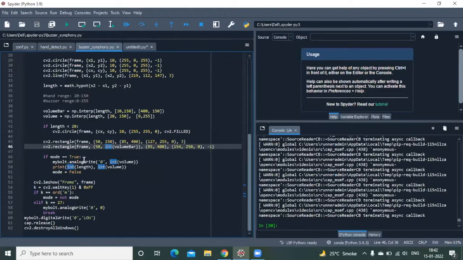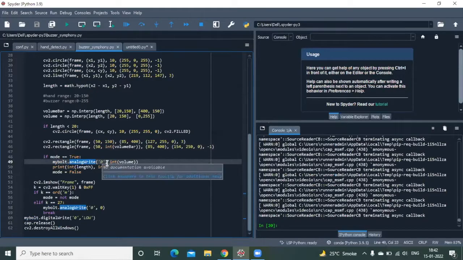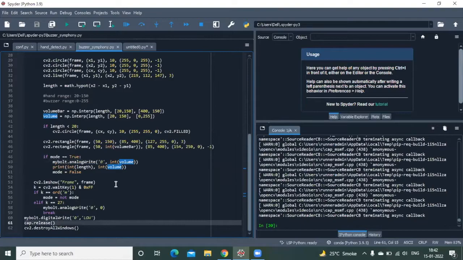So now you would use those values with the buzzer's frequency. So for that, you just do mybolt.analog, as you need analog values for the frequency of the buzzer. The pin number, in my case, is 0, and then int volume. So the volume would convert this 20 to 150 range to the 0 to 255 range. I'll just run this code and show you.